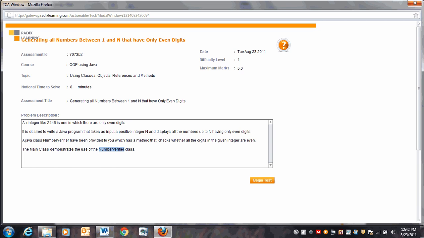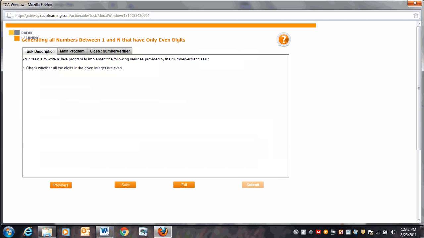So let's go ahead and get started. Click on begin test. You will see three different panels. One is a task description, the second one is a main program, and the third one is a class for the number verifier. In the task description, it tells you that you are supposed to write the program for checking whether all the digits in the given integer are even.